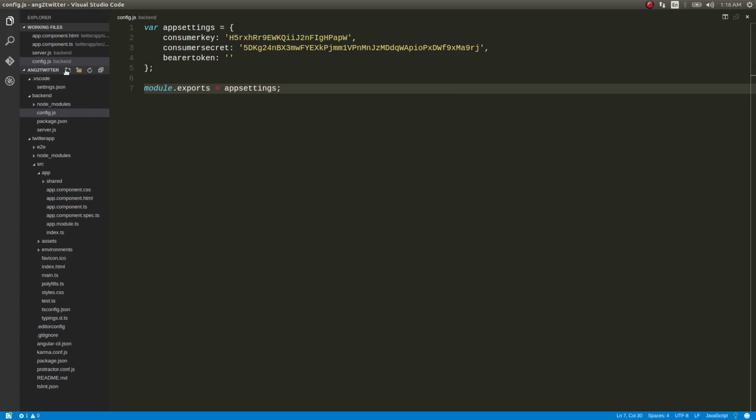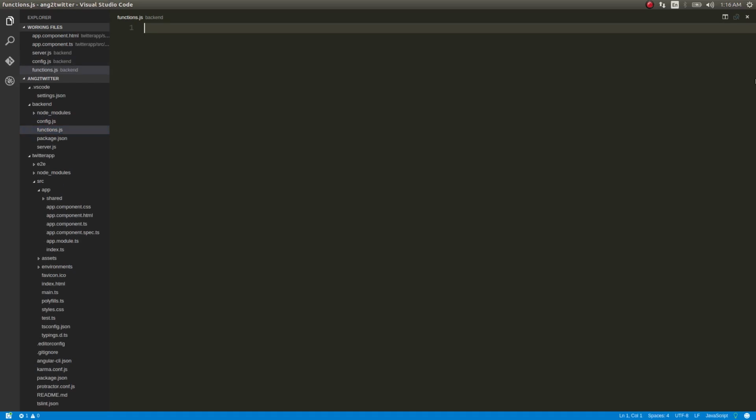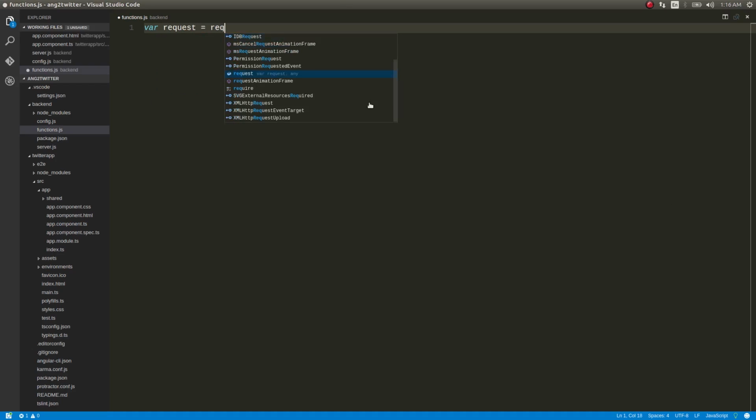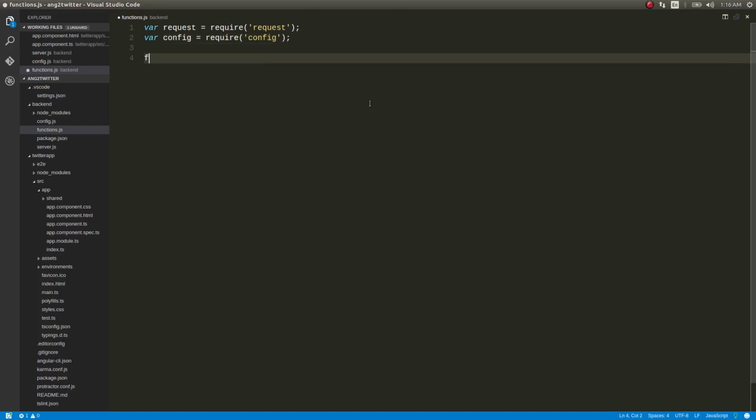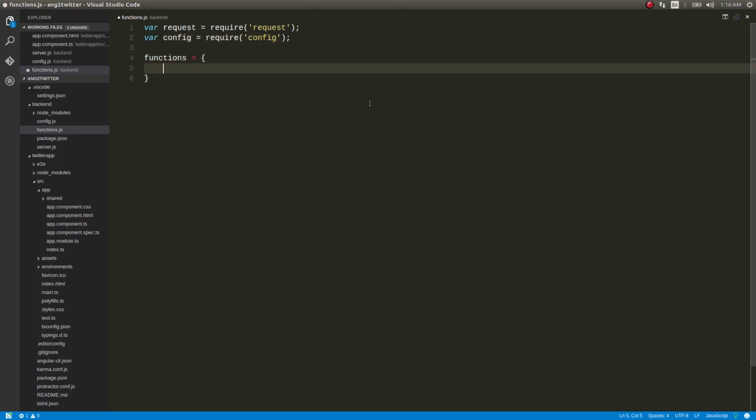Okay, now config is there, right? Now the next thing we'll create is something called functions.js, and then inside this what we'll be having is functions to handle the REST endpoints. So here is where I'll be making use of request to make my HTTP calls. So require request, and then config equal to require config.